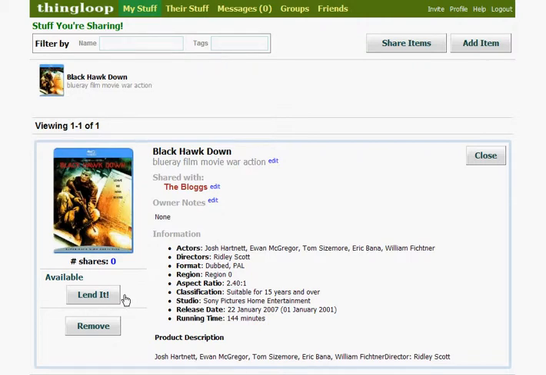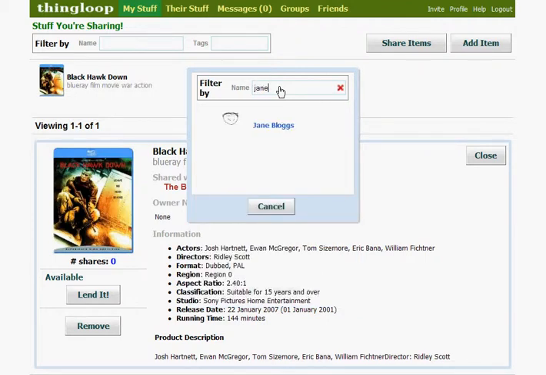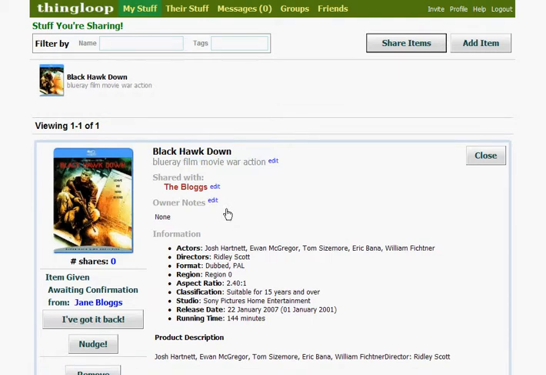So it may be that Jane Blogs is around my house and she's just picked this off the bookshelf and asked if she can borrow it. At this point I can just hit the lend it button and I can search for Jane. And there we go, so I've got a match for Jane. I can just click her name and it's going to ask me, have you already given the person this item? And in this case she's got it in her hand, so I'm going to say yes.